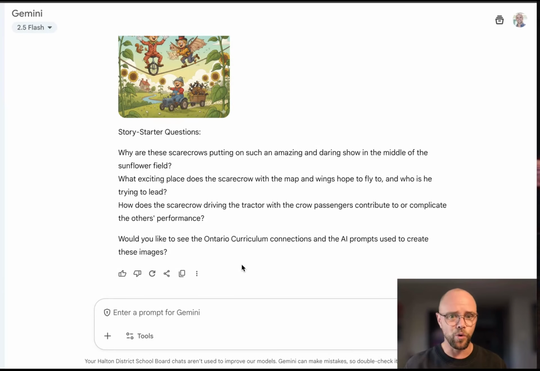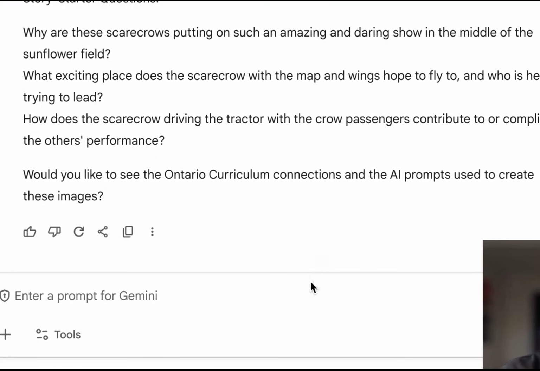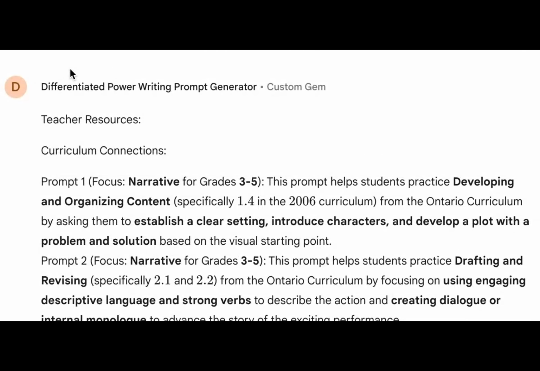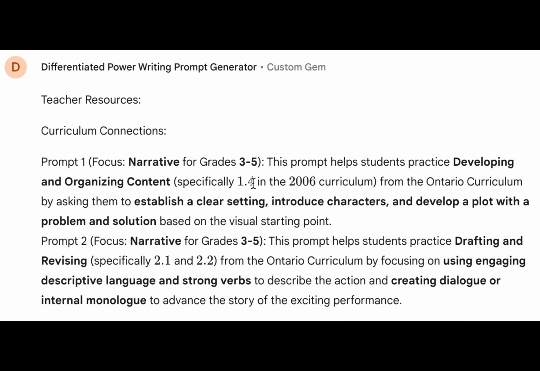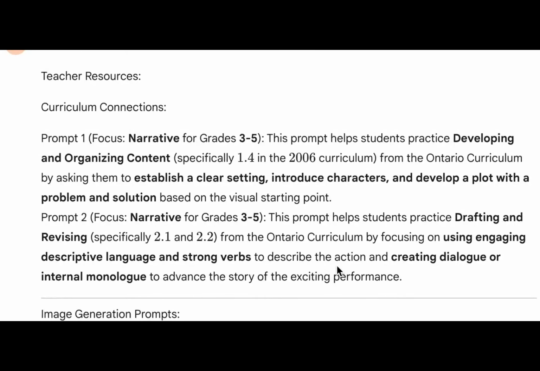Now, the other cool piece about this is when you finish, the gem asks you if you wanted to see the curriculum connections and the AI prompts that helped create these images. And within seconds, we have it. The curriculum connections for the first prompt, specifically 1.4, and for the second prompt.